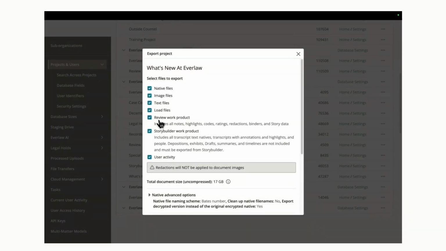In this menu here, we are now going to see that we have the option to include Storybuilder work product and user activity. When you export out this Storybuilder work product option, that is going to bundle together native deposition transcripts and people profiles and transcript annotations and highlights right alongside your documents. But just be aware that depositions, exhibits, drafts, and summaries and timelines are not included and must be exported from Storybuilder still.